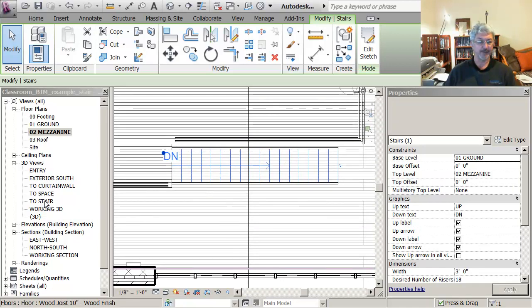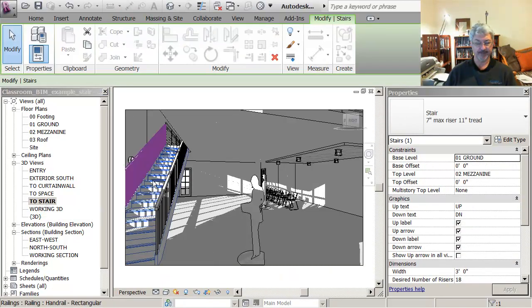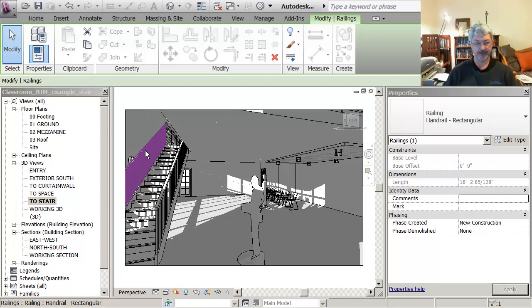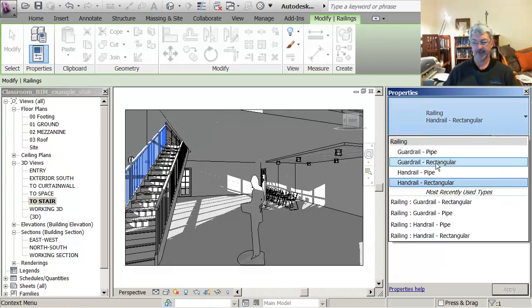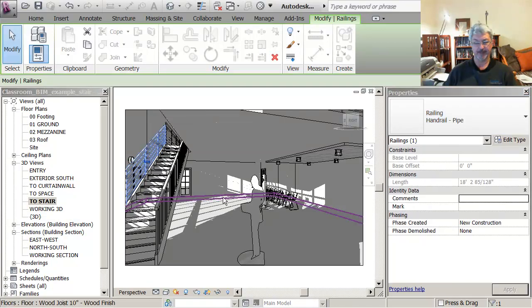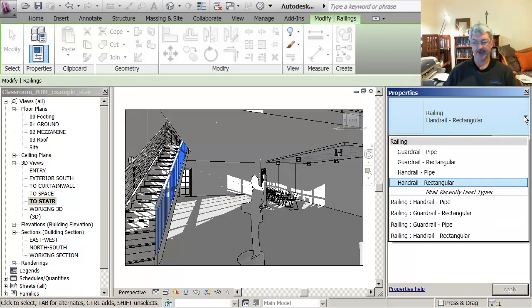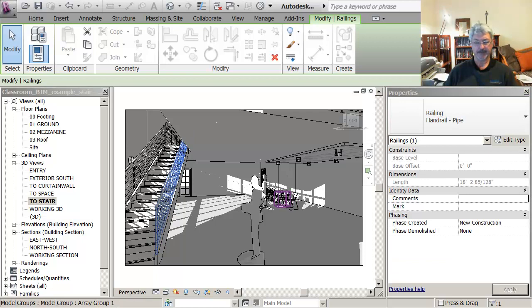If I go back now to my view to stair, that's what it looks like. I don't like the handrail, so what I'm going to do is pick the handrail, and just as we did before, I could change that to say handrail pipe. When I say what we did before, I mean changing the actual options by selecting something and then looking at the properties and coming down and making a different choice there.